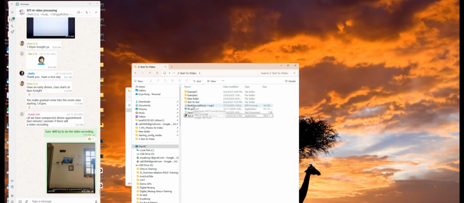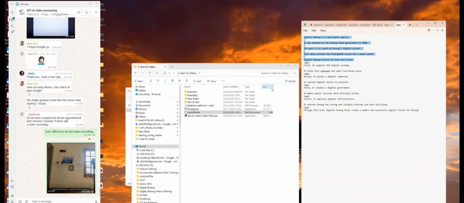Okay, so these are the 4 items you need. The program, the input text, and also this another program and the background music. Now if you have this, then you just run this program, you will start to generate everything.